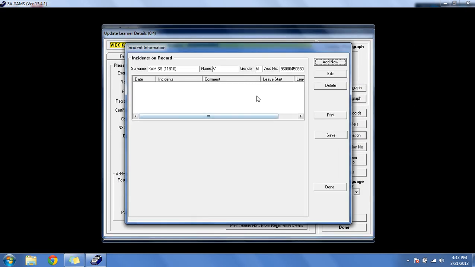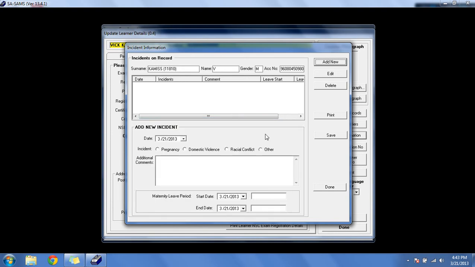Incident information. This lists the number of incidents that have happened with this particular student. Remember, you can add a new one to say on what date it occurred. What type of incident was it? Domestic violence, pregnancy, racial conflict, or other. Remember to add any additional comments, because when you want to print it for the parents or the caretakers to see, they would like to know as much information as possible as to what exactly happened at the school.